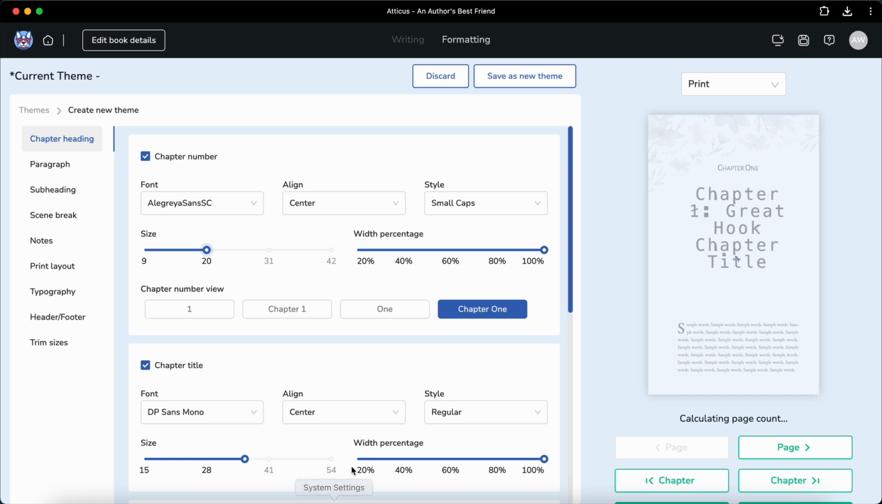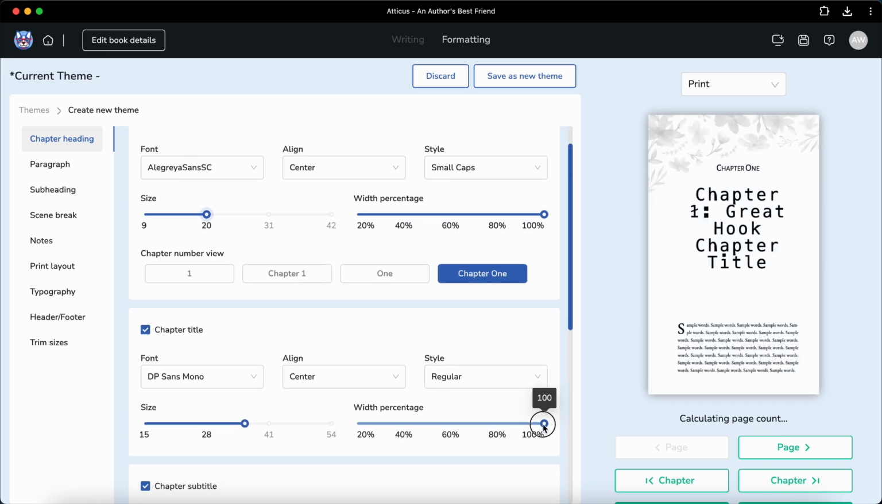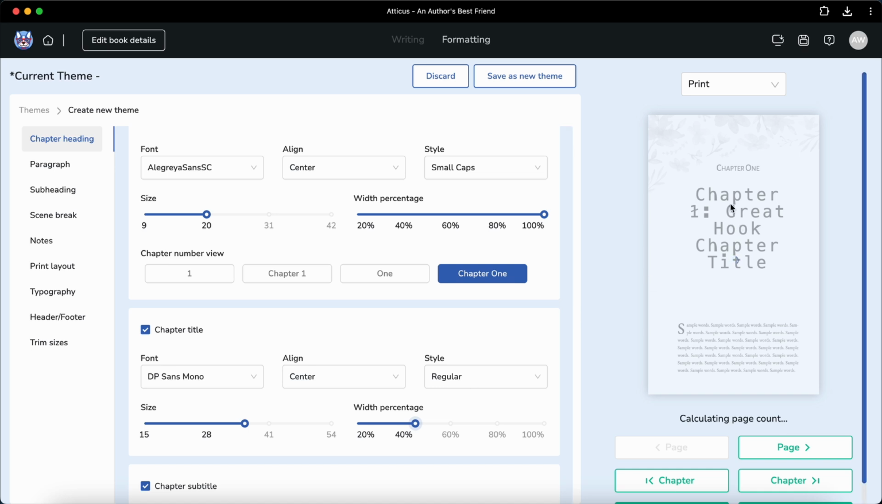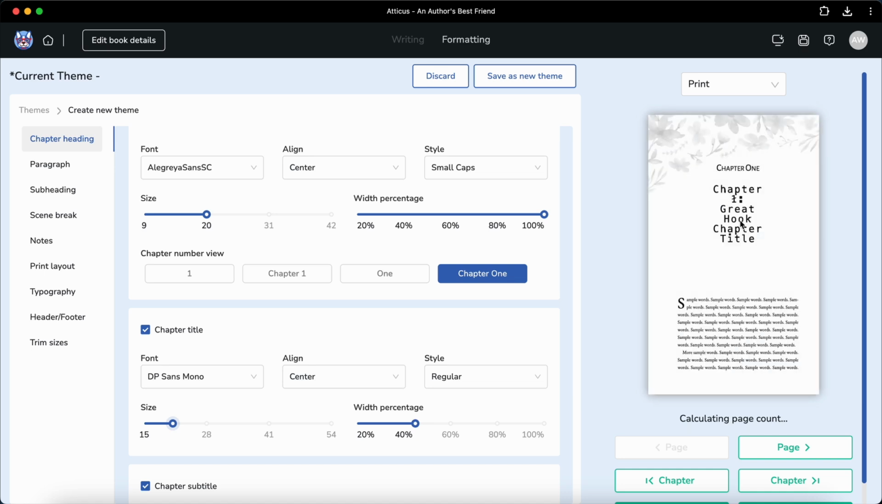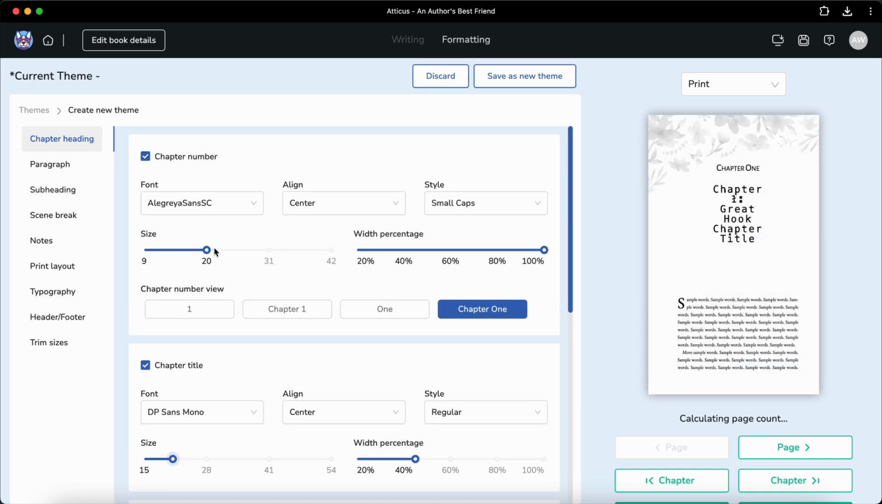But again, you've got to play with these settings to see what you like. You may just want to make that really small as a width and see what happens. Just play around with it, and you can see the width is much smaller. You can change the size of it for the chapter title. Let's see what happens over here. There you go, it's much smaller. So play around with it. This is for the print version.